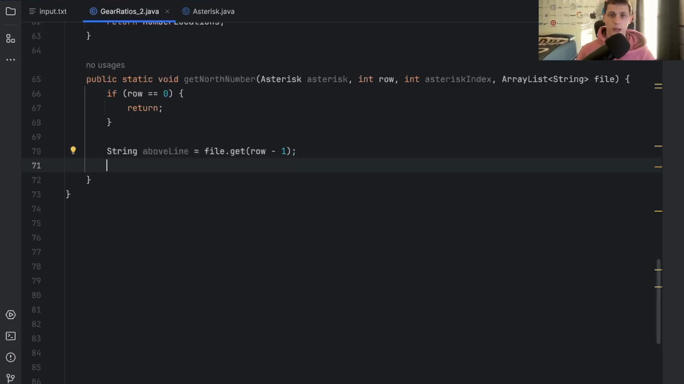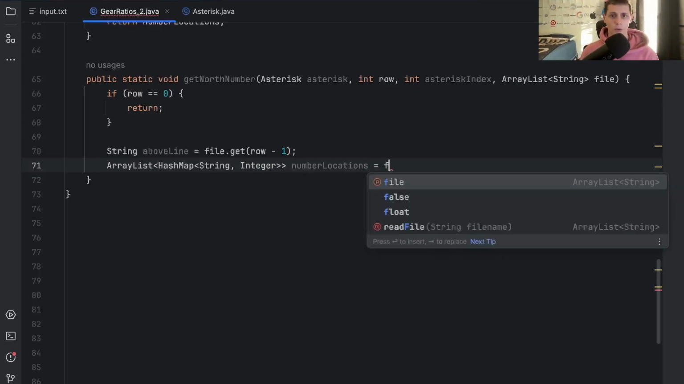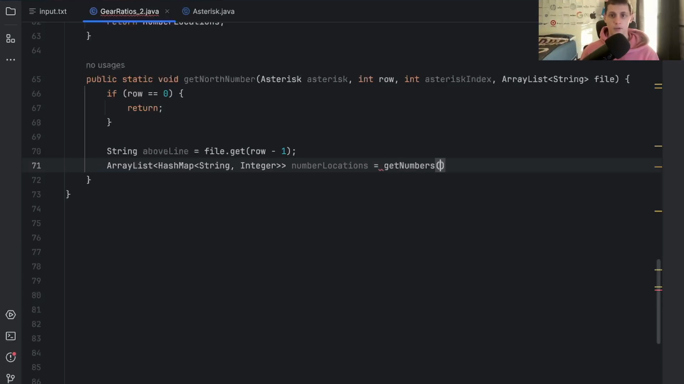Next, we need to create an array list of hash maps. So array list hash map, that's mapping strings to integers. This is just going to help us keep track of all these number locations. And so we're going to call that find numbers that we used last solution. So we'll set it equal to get numbers, and we're just going to pass in that above line.